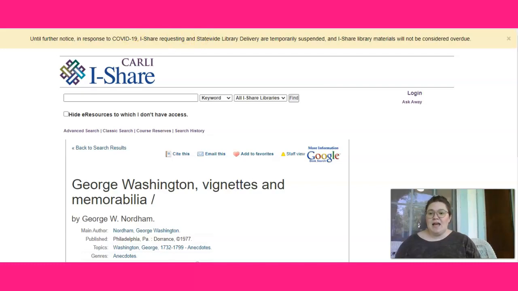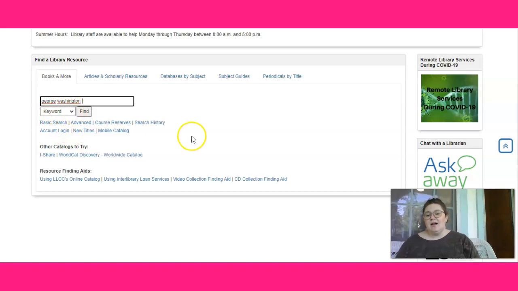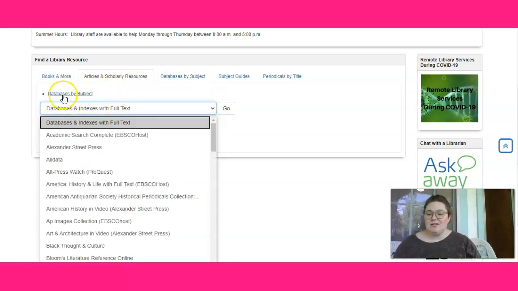So let's pretend that we cannot order these things from other schools, and our library just doesn't have anything on the subject that we want. Another thing that I would really, really recommend, because it's an even better research tool when you're doing research yourselves, is to go to this section right here, articles and scholarly research. This is going to take you to databases based on subjects and things like that, and you can search based on subject.